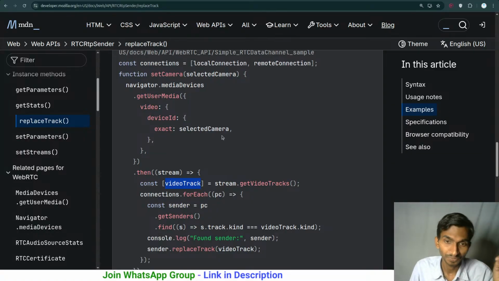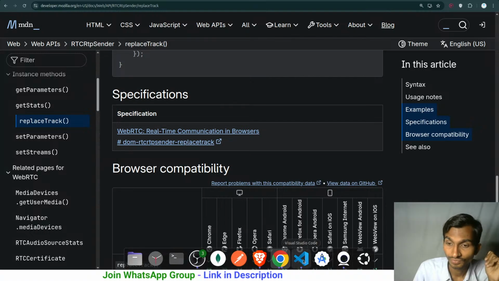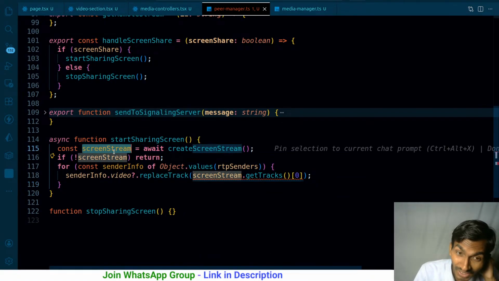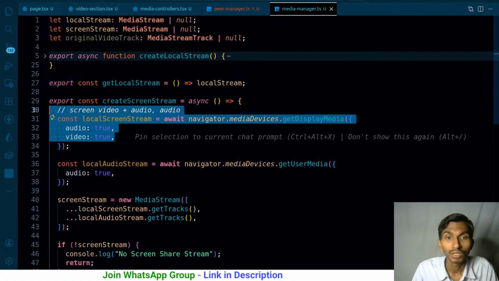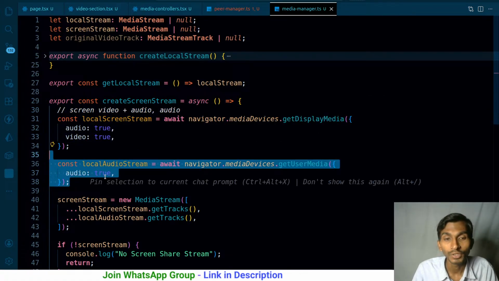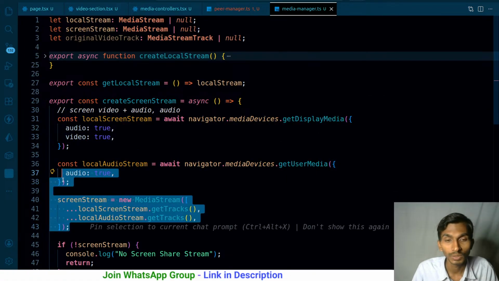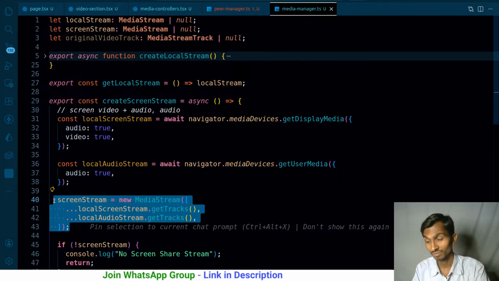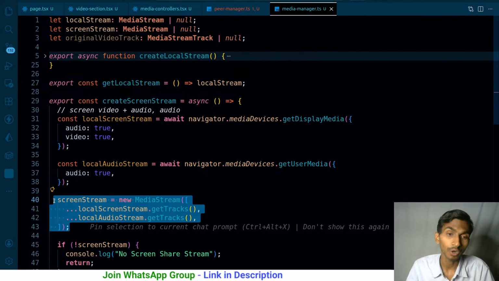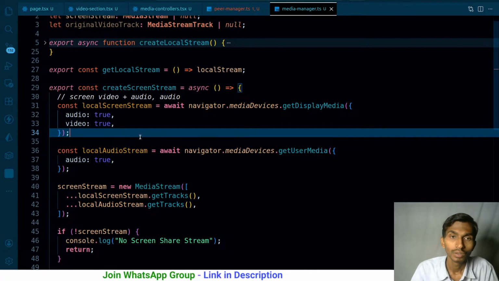The problem is this: by default in the screen stream I'm combining what? I'm combining these many things: local audio, video, plus my own video. So ultimately I'm creating a new media stream. When I'm actually creating a new media stream, this media stream will contain three things. Let's see exactly how many things it contains. So how can I check it?